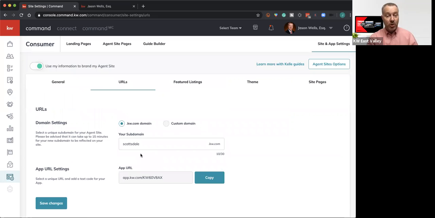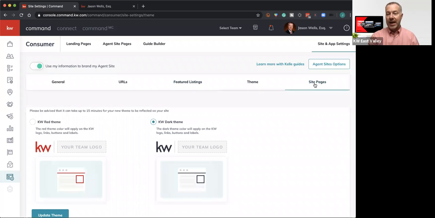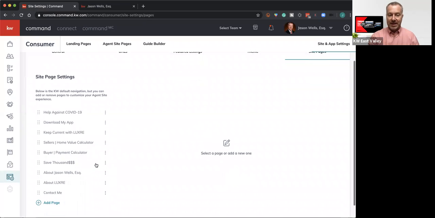This is where I can change my domain. If I decide, you know what, I really don't want to be on Scottsdale, I can come to here. If I decide that I want to use my Jason Sells Arizona Homes or whatever, I would come here, check the custom domain, and set that up through there. I can change my theme here, and here is where I can see my different site pages.